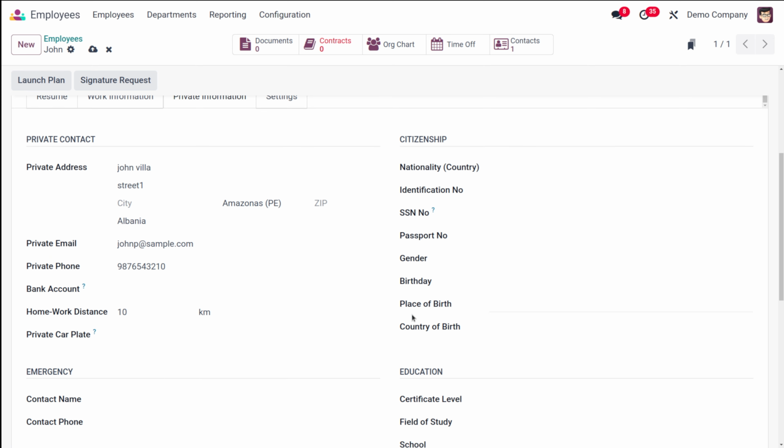here you have the citizenship, where you have to specify the nationality and all. That is, you have to provide information about the employee's citizenship and nationality. So the country can be chosen from here. The identification number, that is the ID number, the SSN number, passport number, gender, birthday, place of birth, and country of birth. So each and every detail about the employees should be specified here under the private information tab.